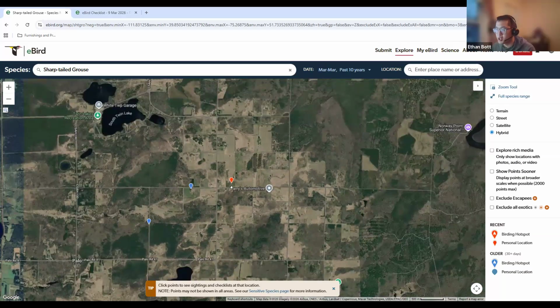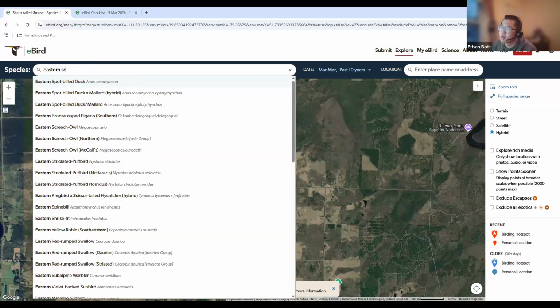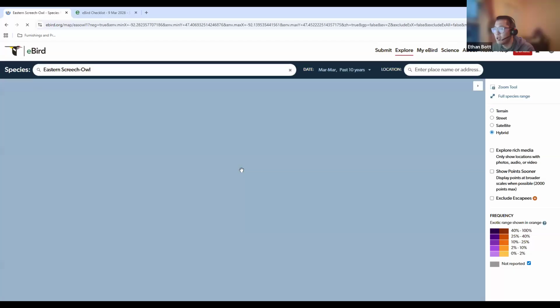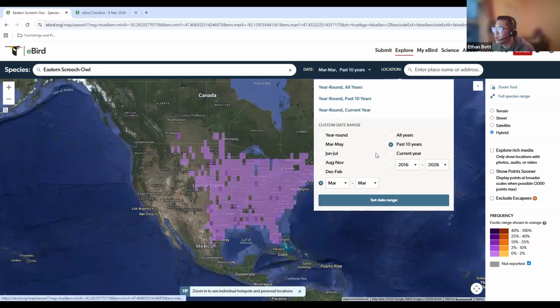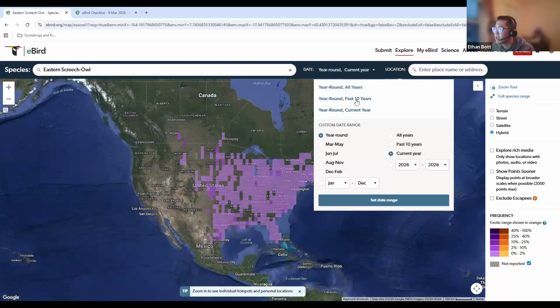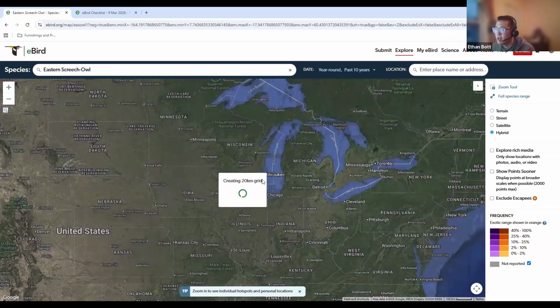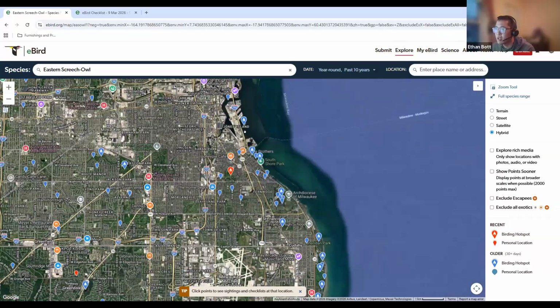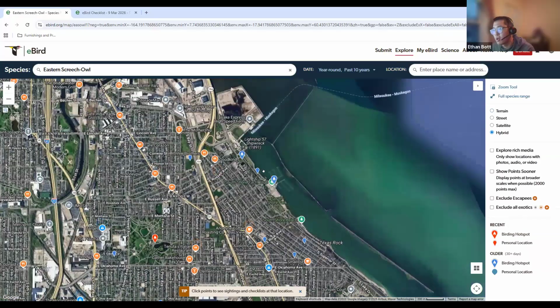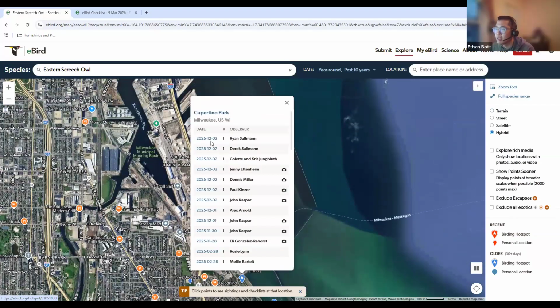So again, it takes a lot of research when you're trying to find the bird you're trying to see. Another one is Eastern screech owl. If you're trying to find this owl, I'm going to go year round, past 10 years. It takes time to read people's comments. Eastern screech owl is not an eBird sensitive species, but I know right over here, one was seen later last year.